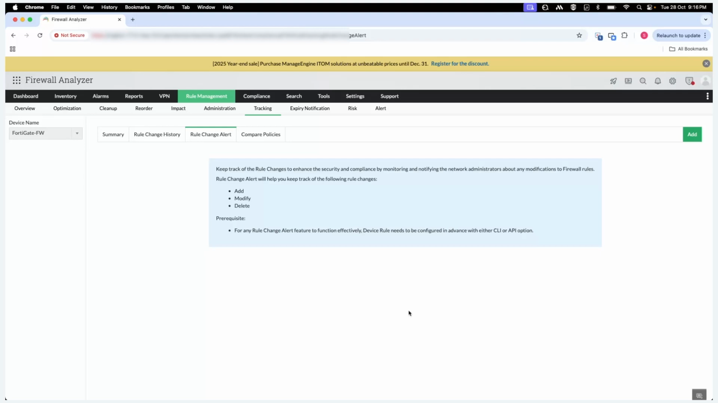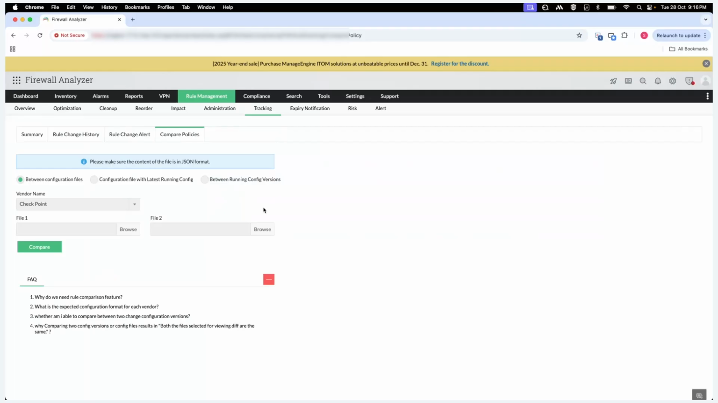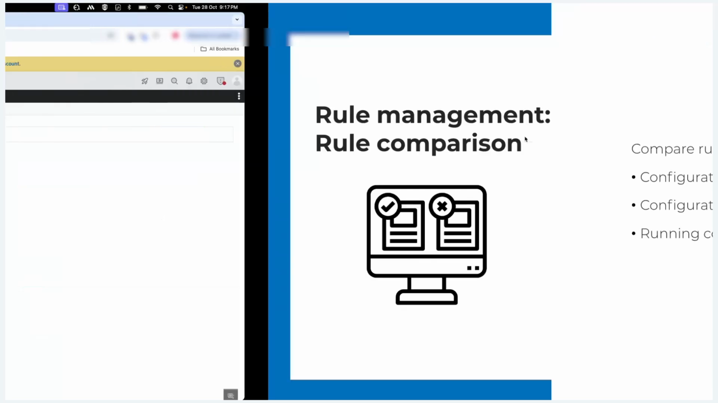And coming back to what we discussed in the presentation is the most important, compare policies. So over here, as I've already mentioned, we can compare it between configuration files. Comparison can be done between configuration file and the latest running config, and between running config versions. So choose your files and hit compare to view the details. So again, while comparing, please note that there will be these specific colors: orange denoting modifications, red denoting deletions, and finally green that denotes new addition.